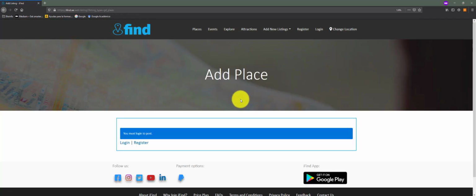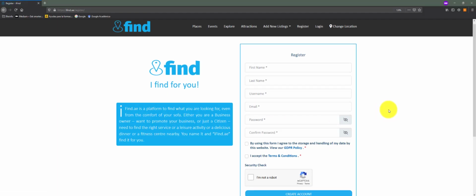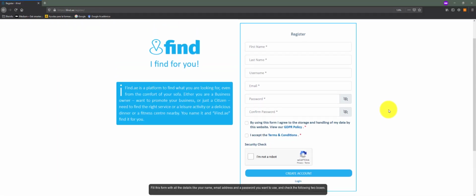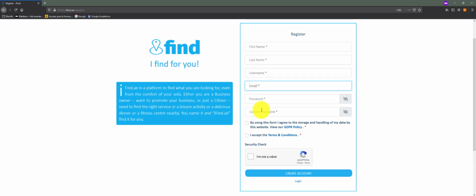As you need to be registered on ifind.ae before enlisting anything, so select the option Register. Fill this form with all the details like your name, email address, and a password you want to use, and check the following two boxes.